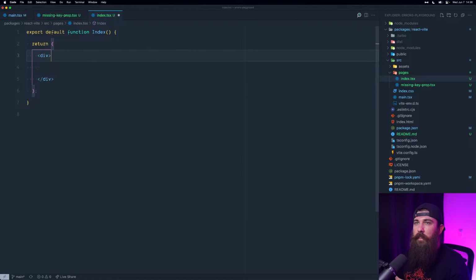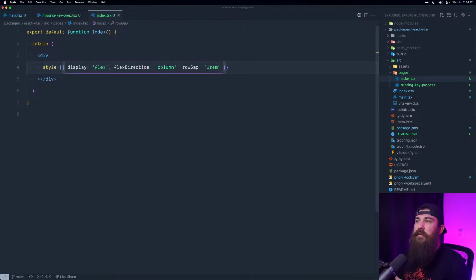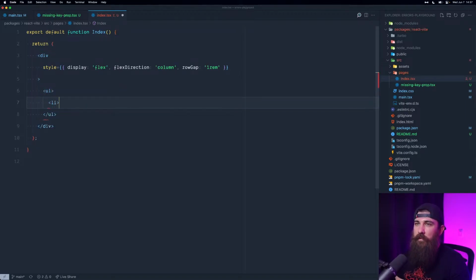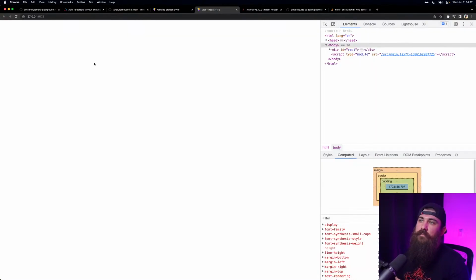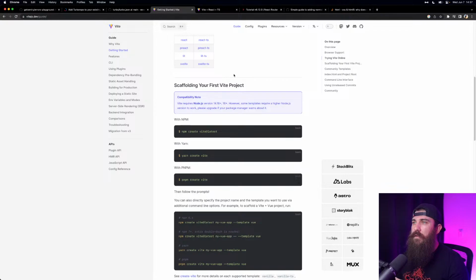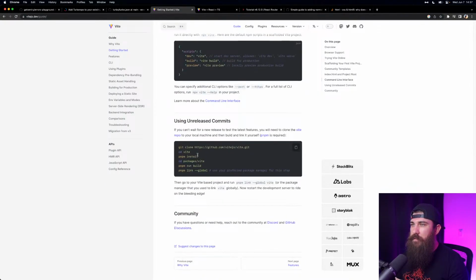create a div. It's going to have a display set to flex. It's going to have the flex direction set to column. And it's going to have the row gap set to, I don't know, 16, like 1rem. Yeah, let's do that. So we'll have like a list of links. Wait, do we need to use? Yeah, I guess we need to use like a route.